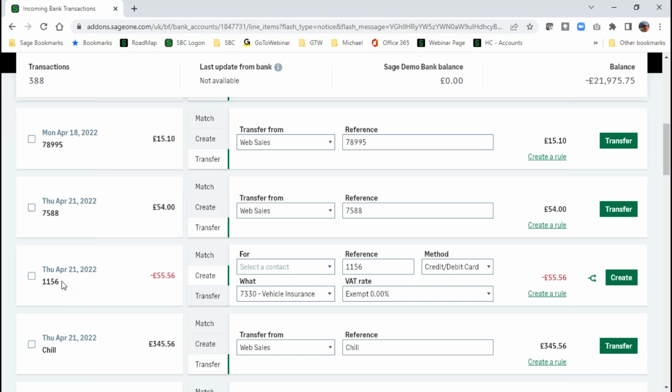Now, obviously, normally with references, it's probably going to be the company name or maybe your account number, so making it much easier when you look at your bank to recognize it. But mine's got loads of random information on my demo account. So we got the reference 1156, and we got an amount of 55.56 going out.